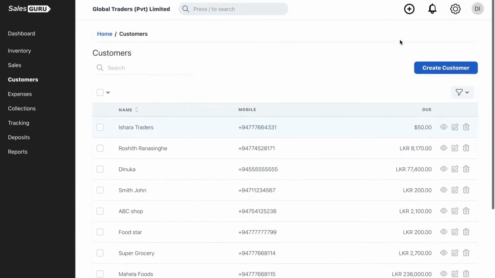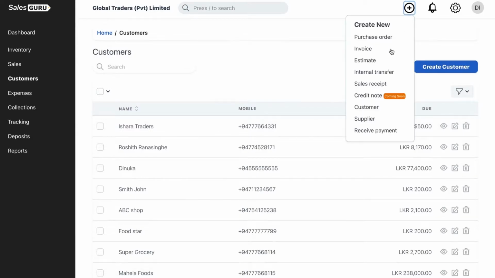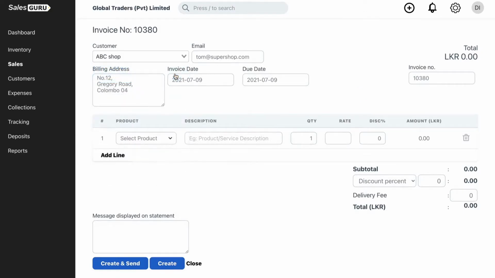Let's create an invoice for an existing customer. Go to the plus icon and select invoice. The first thing is to record the customer's name. Notice that SalesGURU populates both the billing address and email address for the customer. That's because this info was already in the customers list.